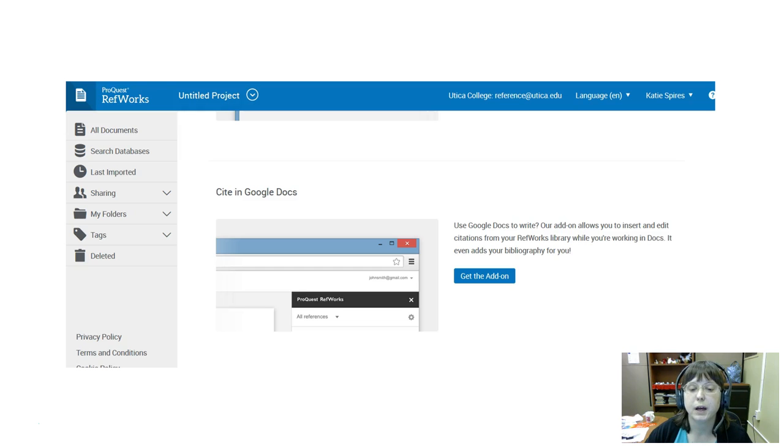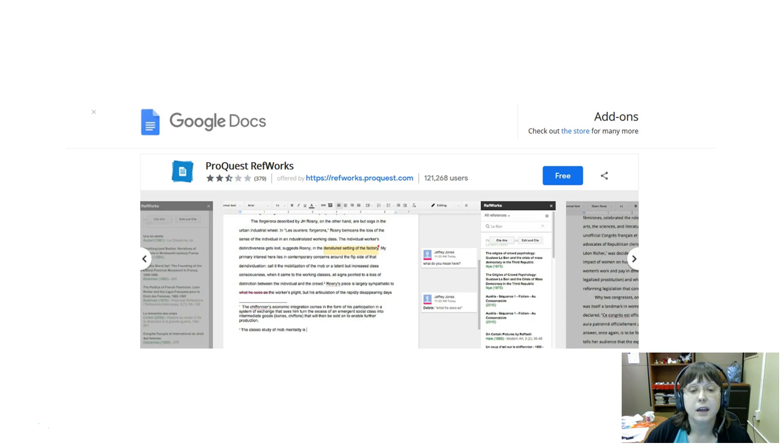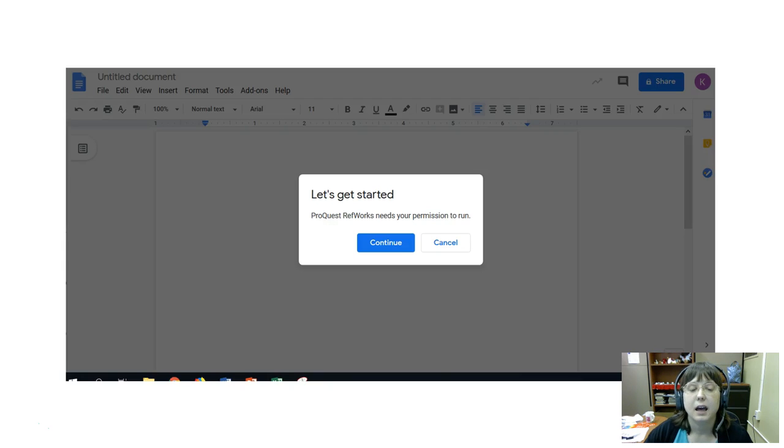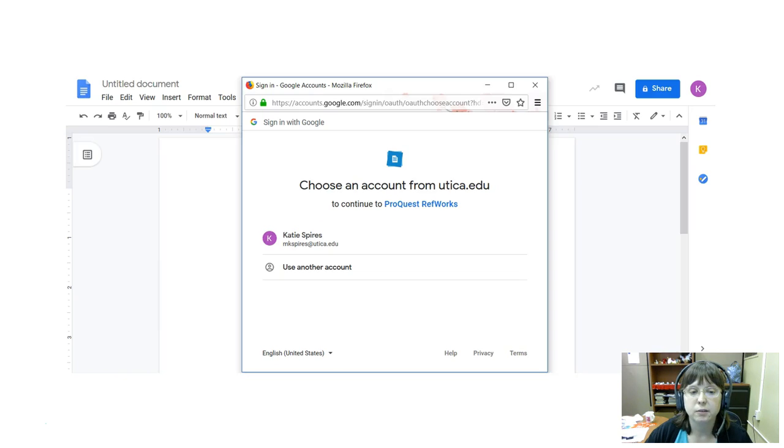Click on the blue button there to get the add-on for your browser, and it'll take you to where you can download that within your browser's settings. Click on the button that says Free, and then you'll be taken right into Google Docs to get you started. Click Continue on the little pop-up you get, and that'll start your setup wizard.